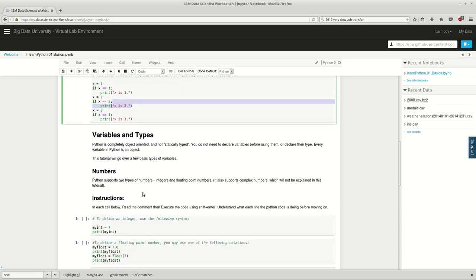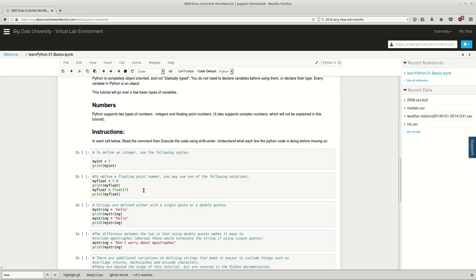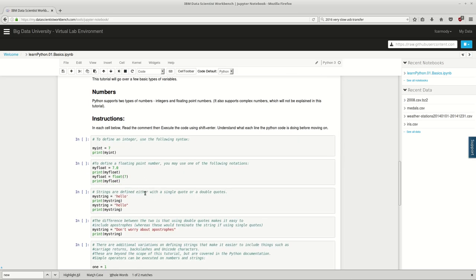Okay, so variables and types. Python supports two types of numbers, integers and floating point numbers. It also supports complex numbers, which will not be explained in this tutorial. So in each of these cells, we're going to read the comment, then execute the code using Shift-Enter. We're going to understand what each line of Python code is doing before moving on. Okay, so in this one, we define an integer called myInt.